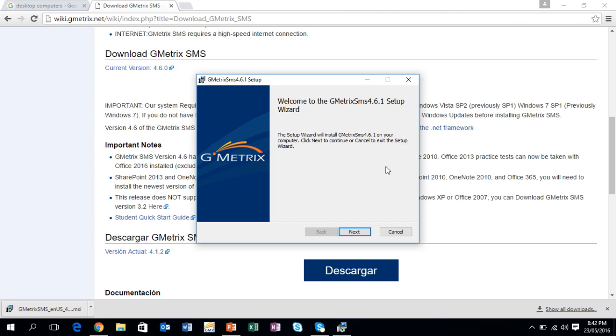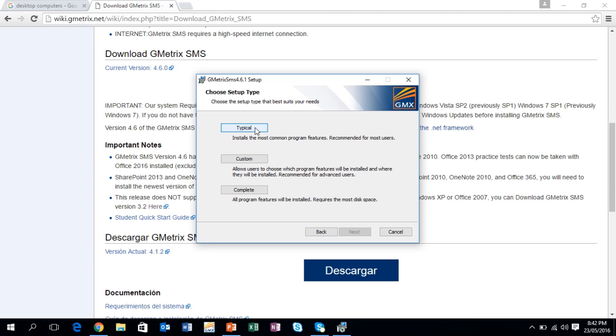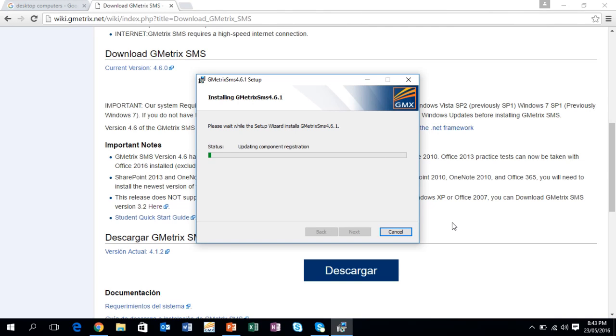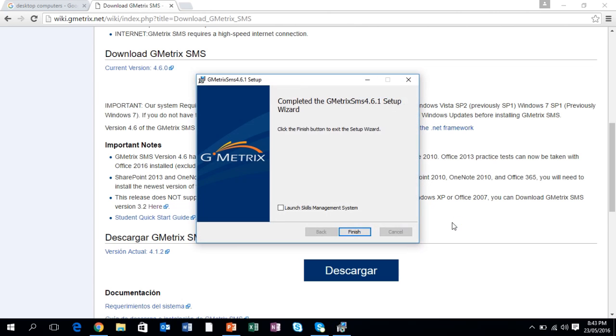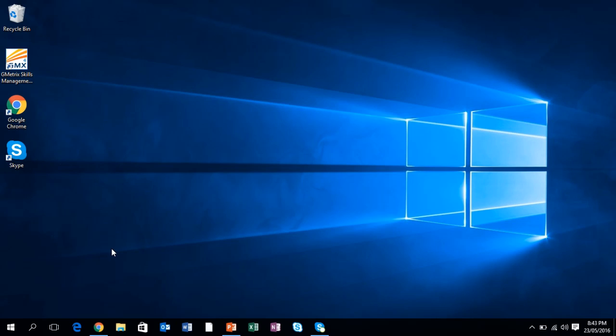Okay, so it will come up with the setup wizard. So first on, you push next. This is just saying you agree to the terms and conditions. Typical, that's your normal version, and then install. So this is the window I was talking about. So select yes, and then you can see that it is now installing, and then this last one should show up and you want to push finish. So that should then be gmetrix up and running, and it will generally install an icon straight onto your desktop that you can go into.